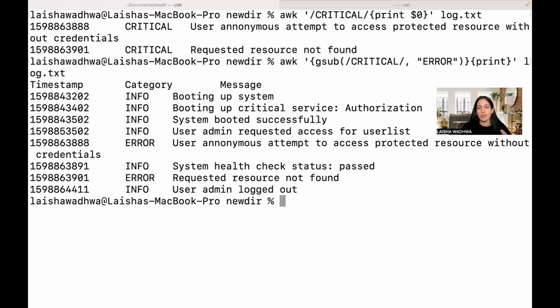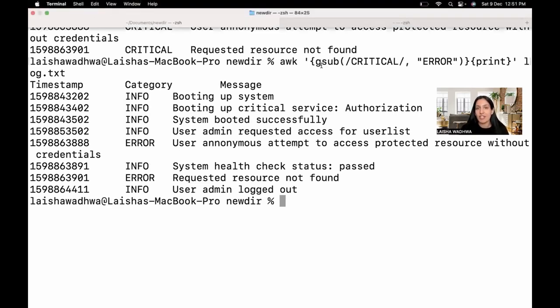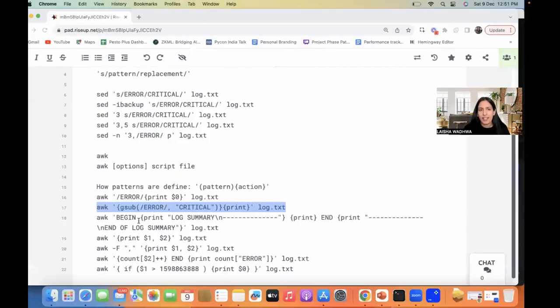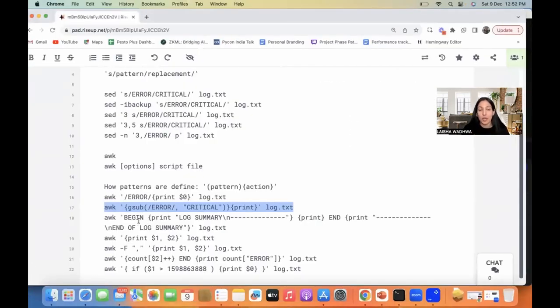And if you look at it, we are able to do all of the things that we were able to do with sed, right, with awk. Now, what we are saying is that gsub, the pattern, find this pattern, replace it with this, and then print it. So we are not making any changes on the file. We're just printing it out. Now, this is just the basic functionality of what we can achieve.